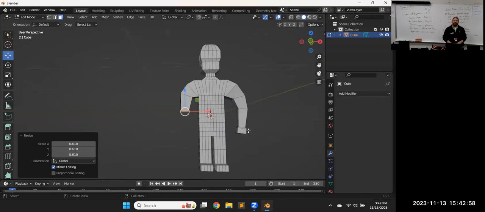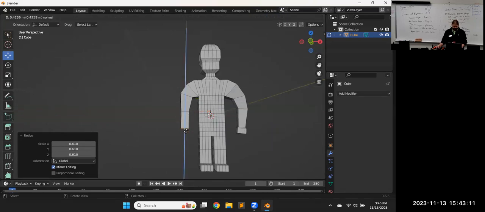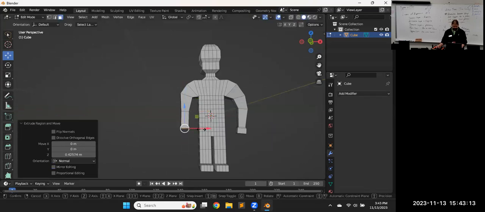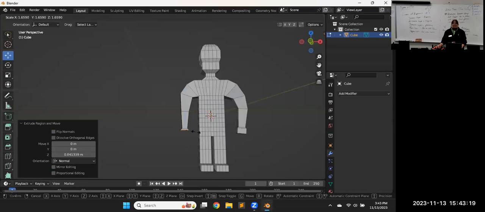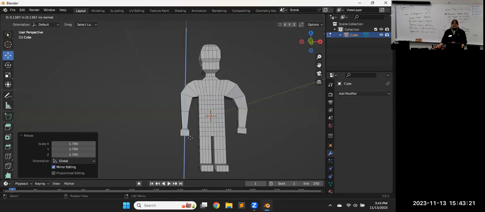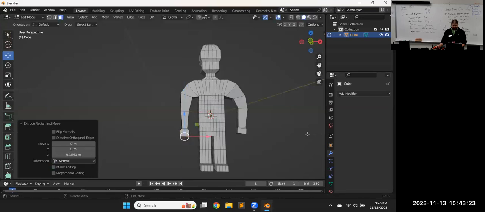So extrude out something and then adjust the transform of that thing. It's that transform data that we keep coming back to over and over and over and over again. E, extrude out a forearm. S, scale that down for the wrist. E, just a little bitty one. S, scale that back out for the hand. And E, extrude that again.